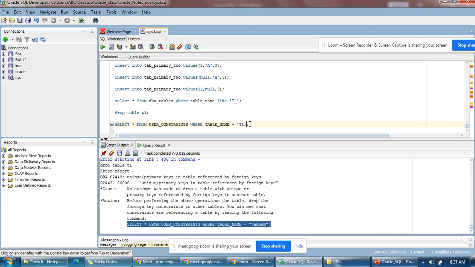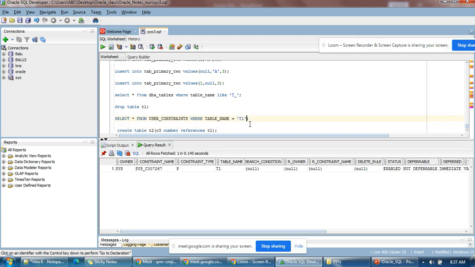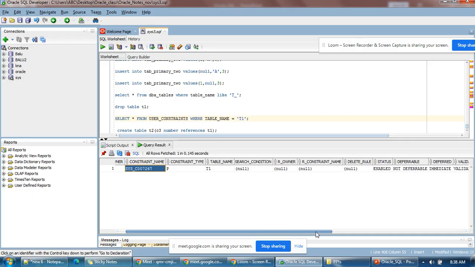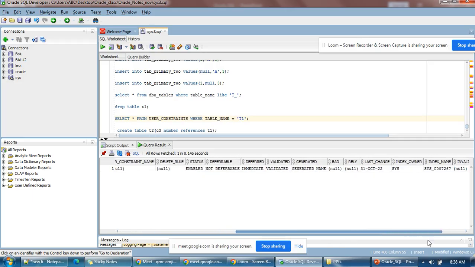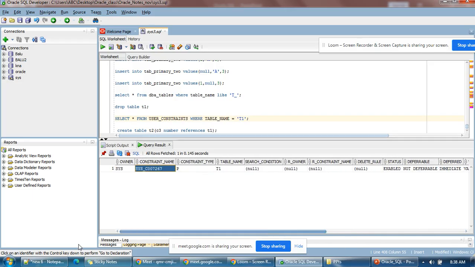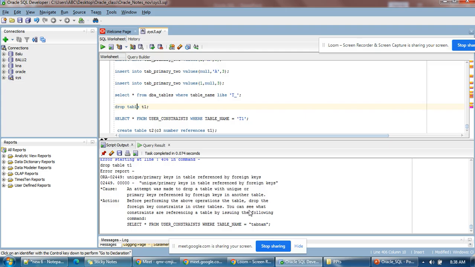If you want to see the relationships between the tables, you have to go with USER_CONSTRAINTS, or DBA_CONSTRAINTS. You can specify the tables and so on, along with enabled, not enabled, deferrable, and the table you are referring to.